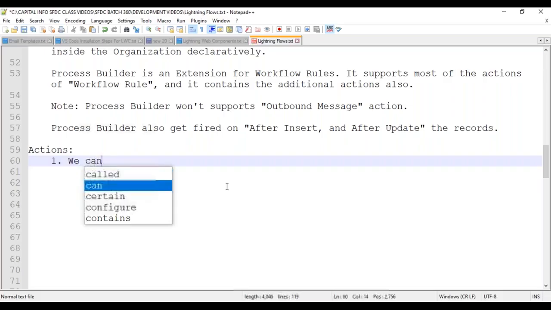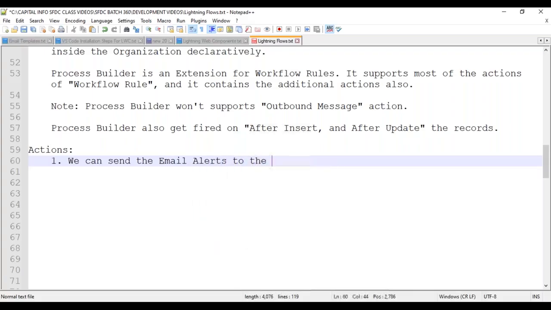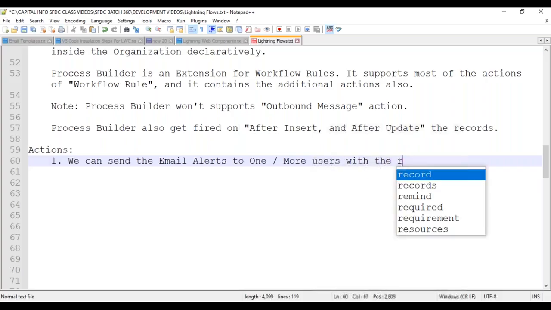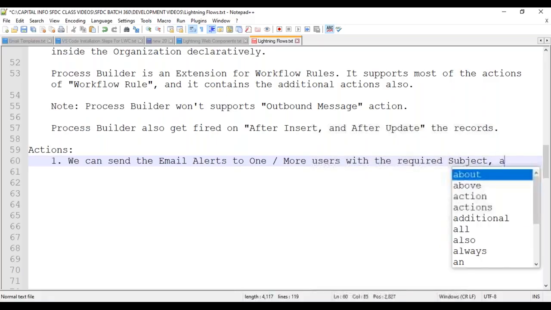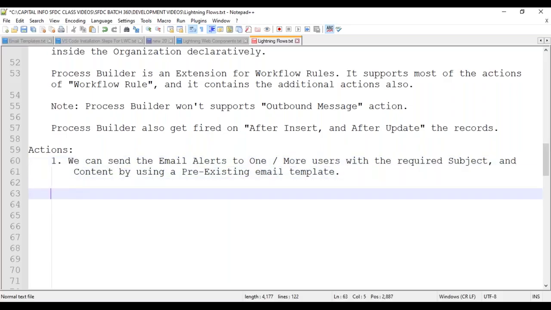Now, we can send the email alerts to one or more users with the required subject and content by using a pre-existing email template. We can send an email alert to the required people. Not only one, multiple people, we can send the email notification in one shot.